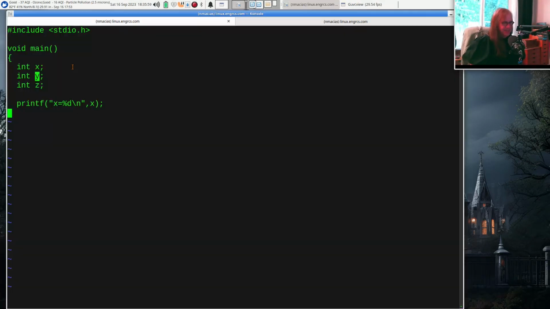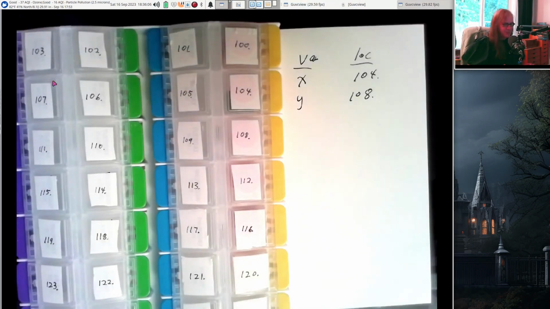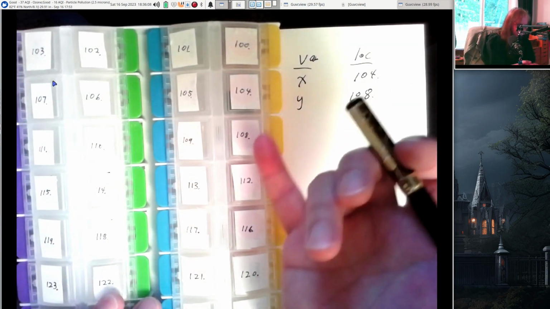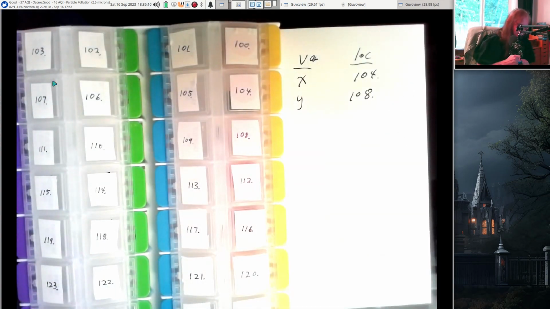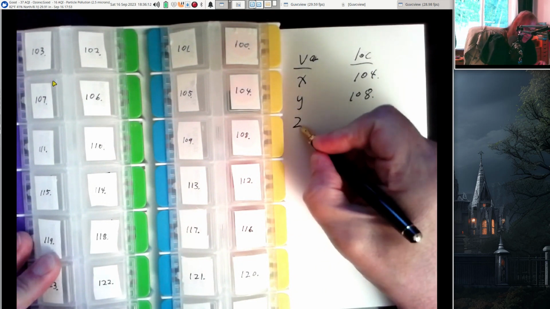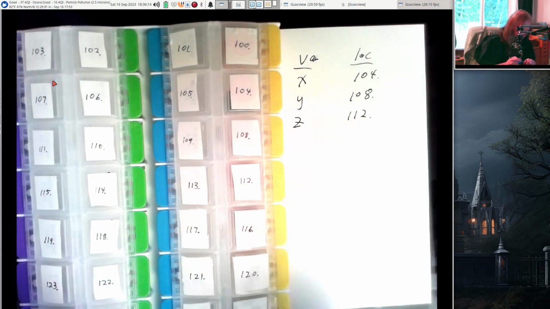All right. And then the last statement here, integer z, well, exactly the same thing. It says, hey, I've got another variable z. I've got to store it somewhere. I've already got something here in 104 and 108. I may as well store z in the next location, which is 112.